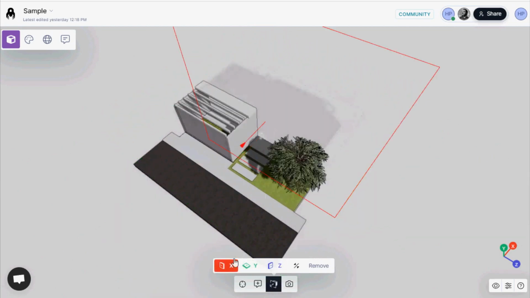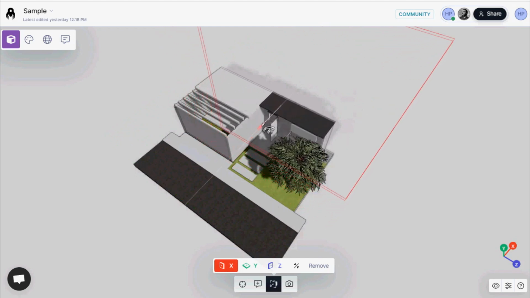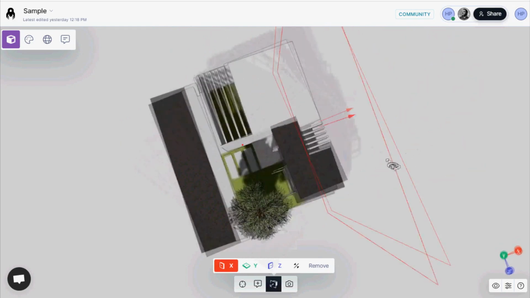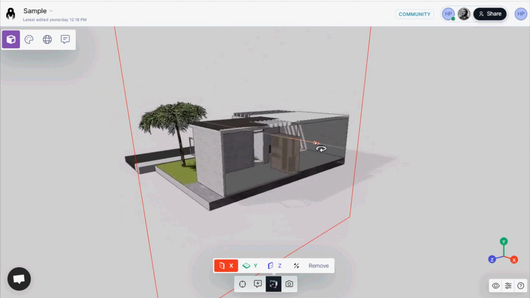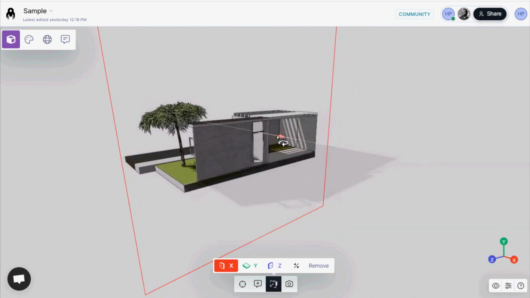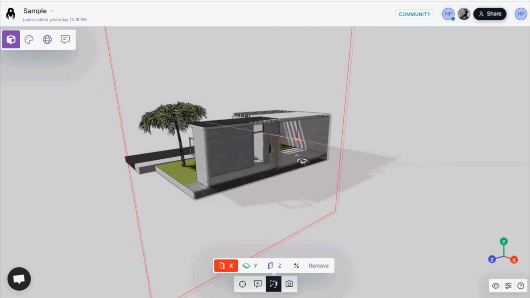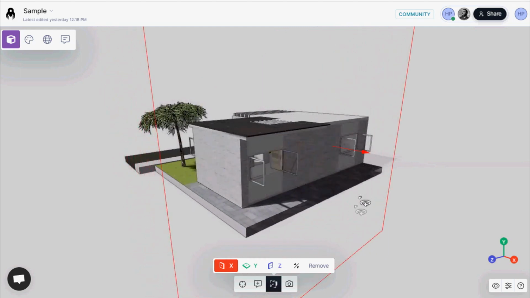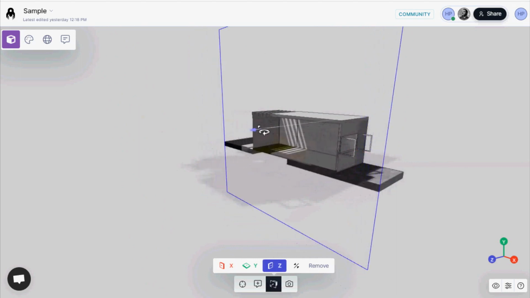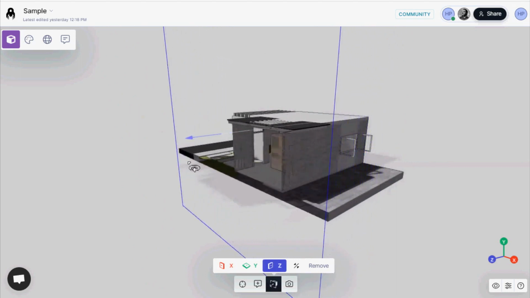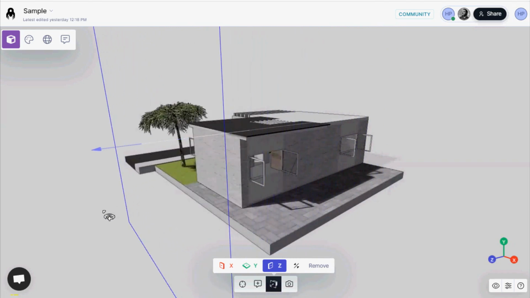You can define a vertical section plane and move it along the x-axis. You can also define another vertical section plane and move it along the z-axis. Section planes are very effective tools for inspecting the model's interior.